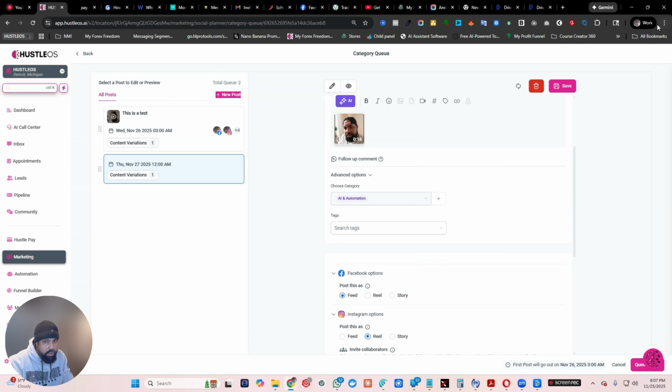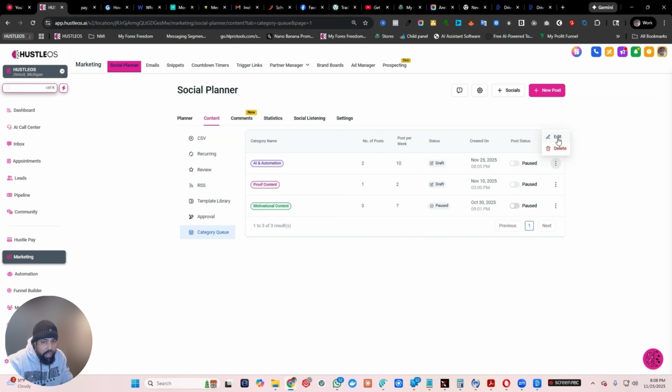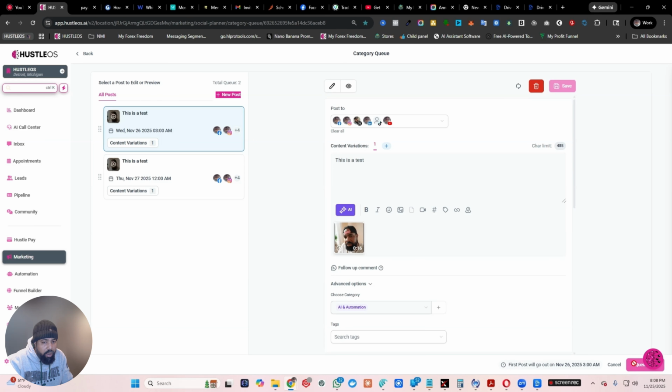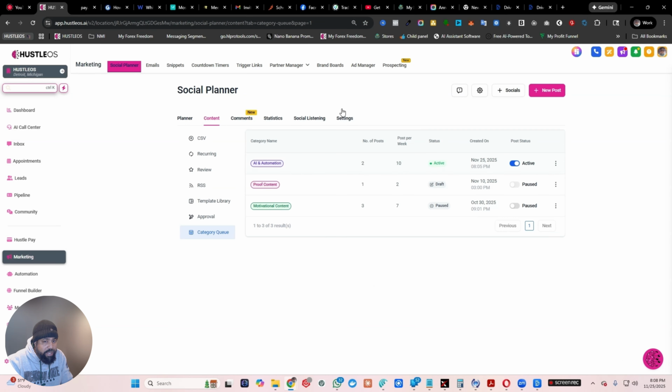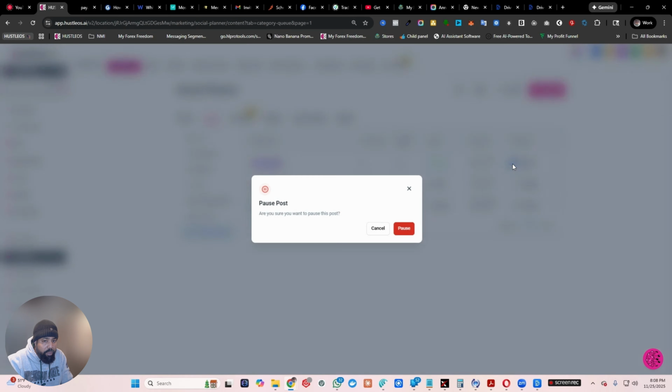So we'll go to cancel. And so now we have that queue there. It's paused, it's in draft mode. And I'm just gonna go in here and edit and then click on queue post. So now it's active. And so here's what happens. Now that it's active, you can't edit it. Even if you pause it again, you can't edit it. And so here's one that was paused before. You can't edit them once you've activated them. Once you've queued them up, you can't.